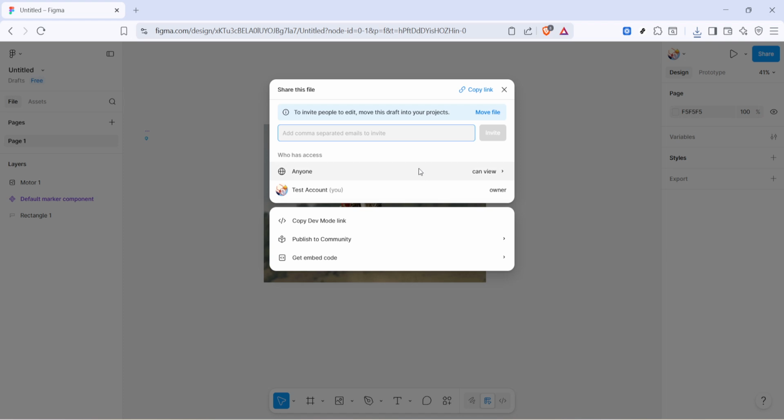This brings up Figma's timeline of saved versions. You'll see a panel with snapshots organized by date and time, often labeled with who made the change and when it happened. Think of it as a time machine for your file.